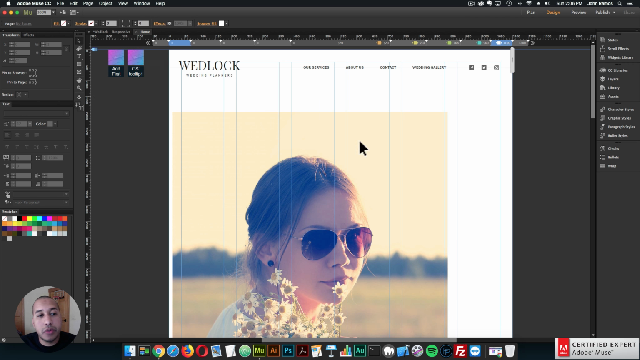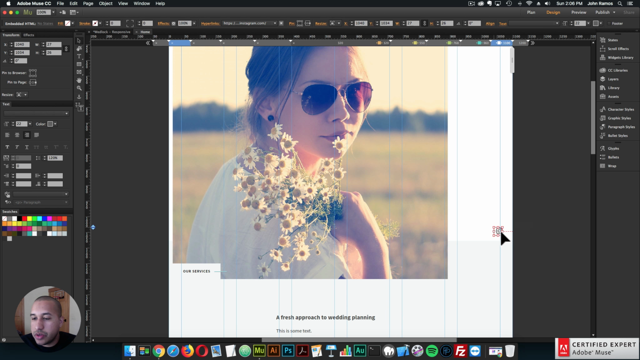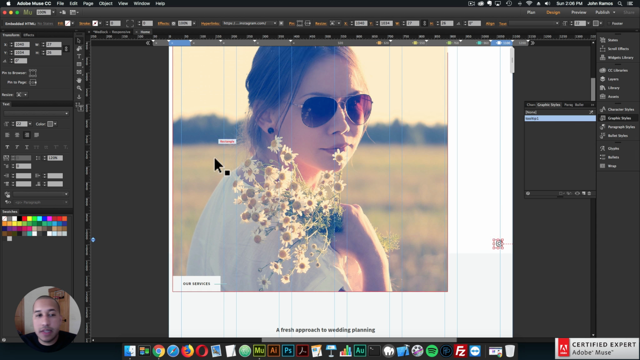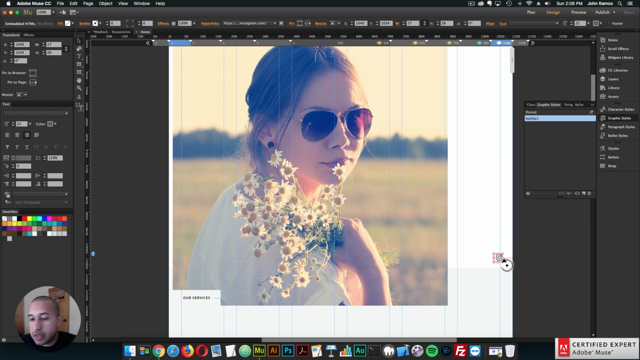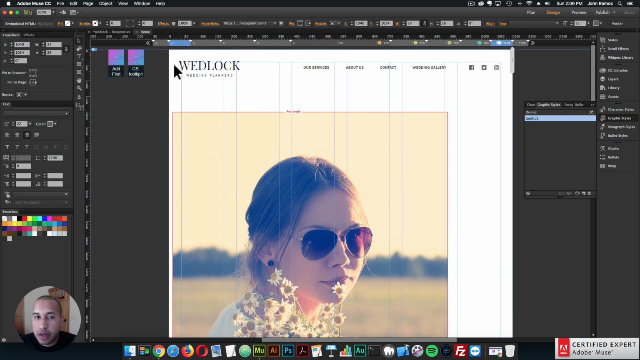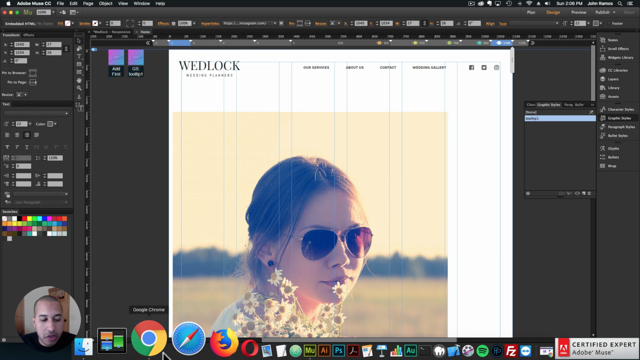And we have the tooltip widget right up here, and that's linked to this Instagram icon here. If we go to the graphic styles panel, we can see it says tooltip 1, and that's the graphic style that is in the tooltip widget, which is right here. And it just says recent. So when the user hovers over this Instagram icon, it goes to an Instagram account, so they can look at wedding photos from an Instagram account.